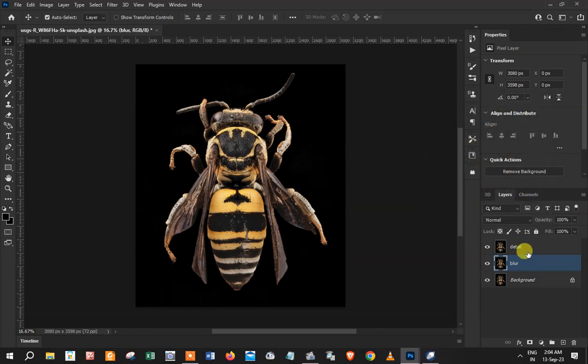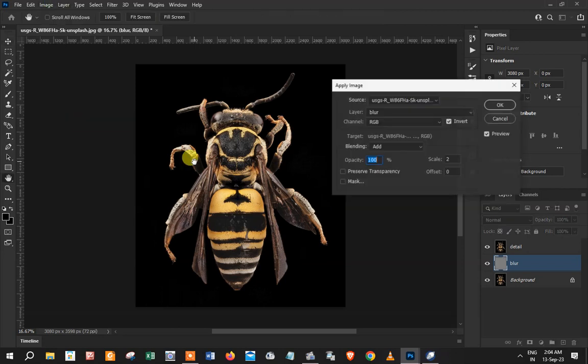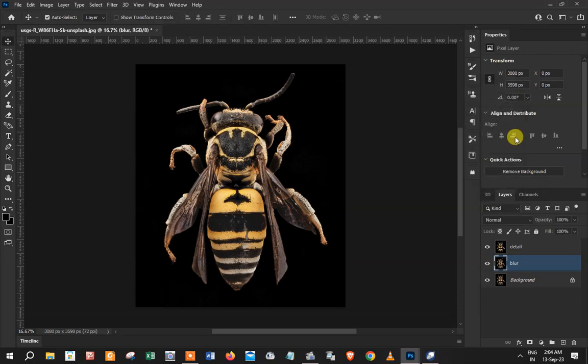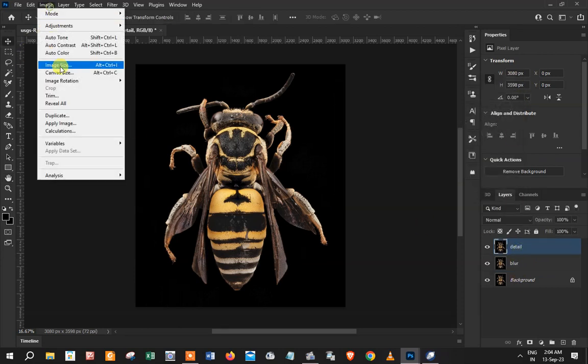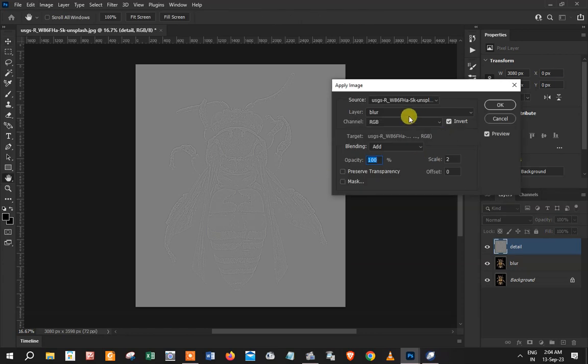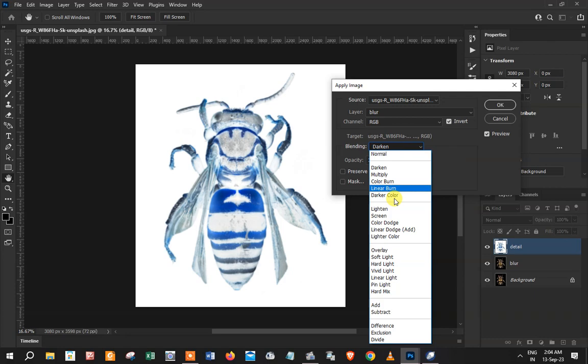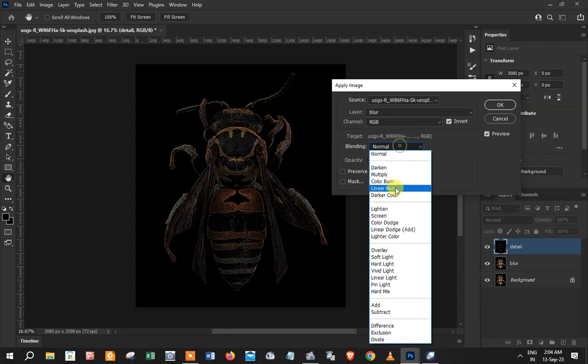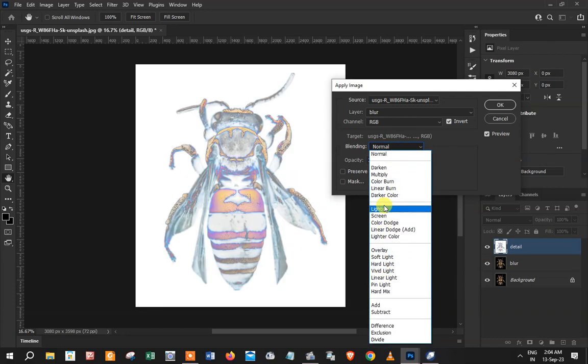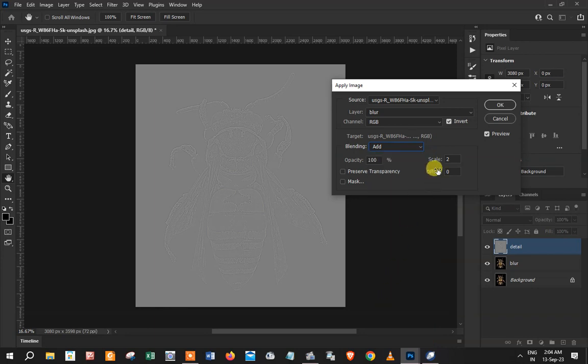That's it. What you need to do next is go to Image, Apply Image, and then click on Details. Go to Image, Apply Image, and then see, the image is blurred, right? Next, change the blending from Normal to Add, and then make sure the scale is 2 and the opacity is 100.